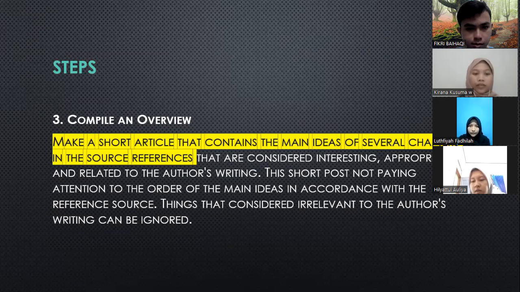Thank you, Vivi. The last step is to compile an overview. So make a short article that contains the main ideas of several chapters in the source references that are considered interesting, appropriate, and related to the author's writing. The short post does not pay attention to the order of the main ideas in accordance with the reference source. Things that are considered irrelevant to the author's writing can be ignored.